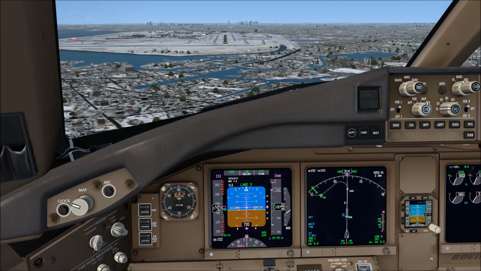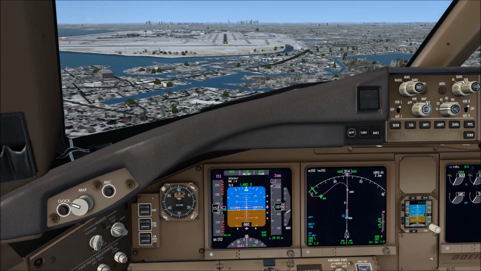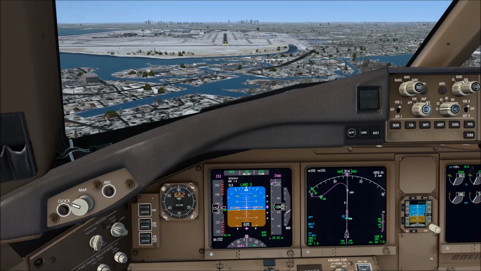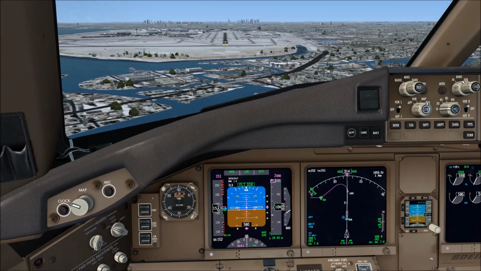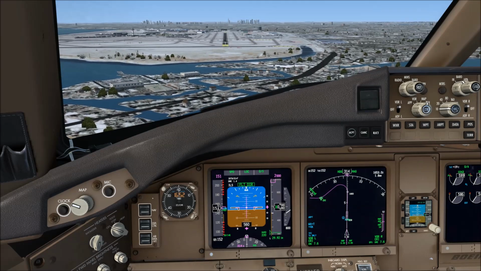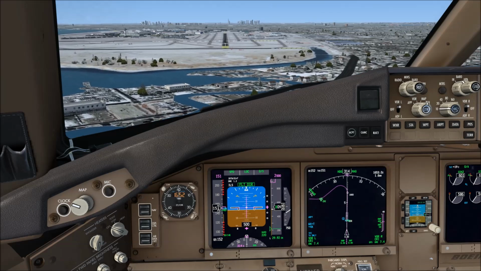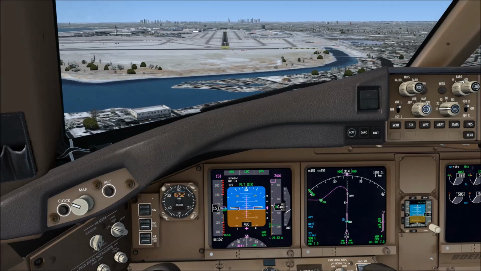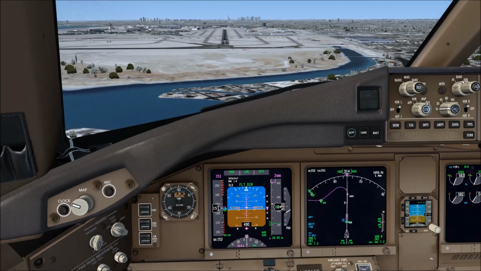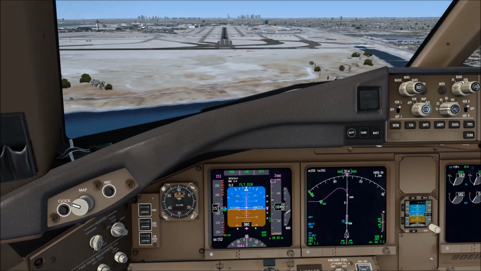Approaching 3-1 right. So we can disconnect the autopilot now anytime. Here we are, flight director, and fly the approach manually. So today for the video there's no wind, and basically it's try to keep flying the approach with the flight director all the way to the runway.